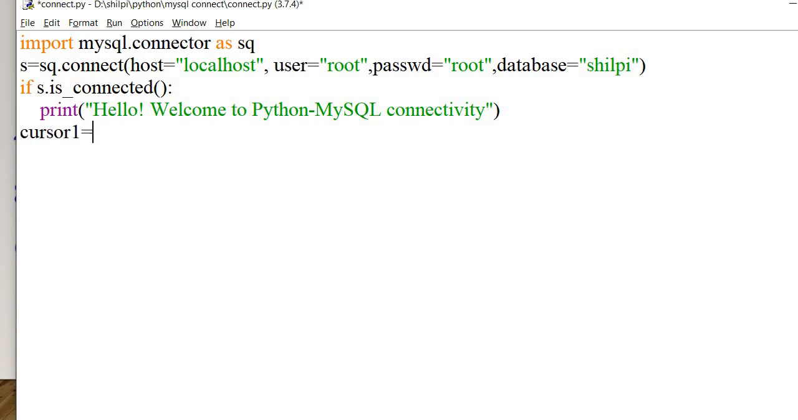This is a user defined name, and the function which we are going to use is s.cursor. This object has a function which will create a cursor, and this cursor can be used to execute the queries. To execute the queries we need an object that will be created by this function, and it will create a cursor of name cursor1. This is again a user defined name, ABCD, whatever you feel like. I have taken it as cursor1.